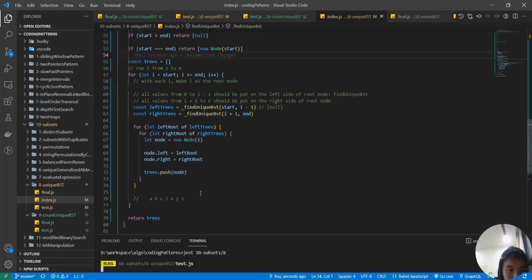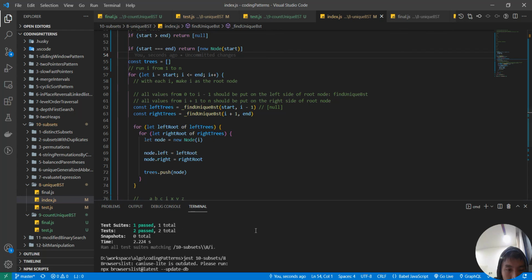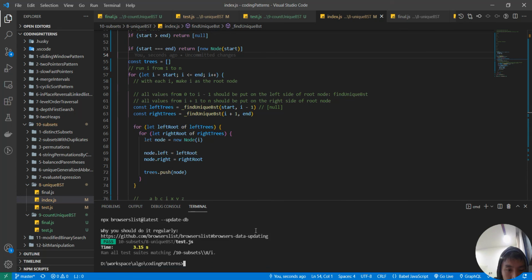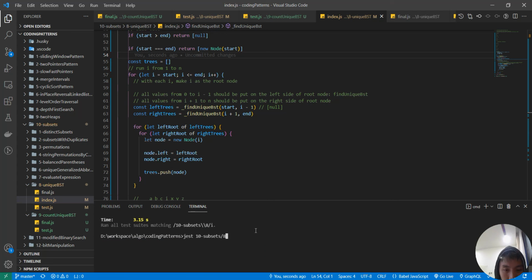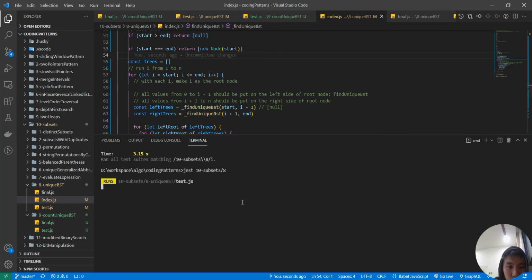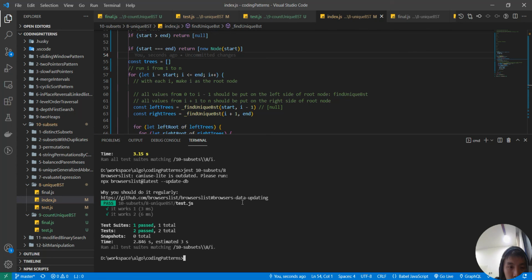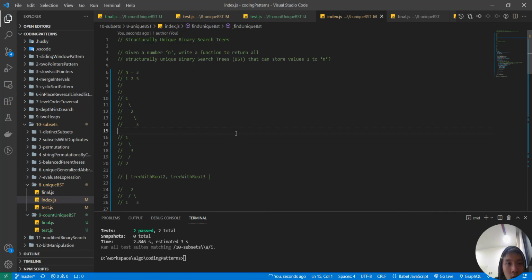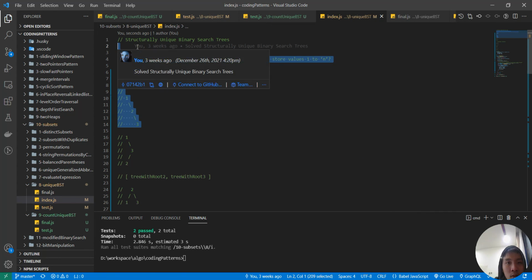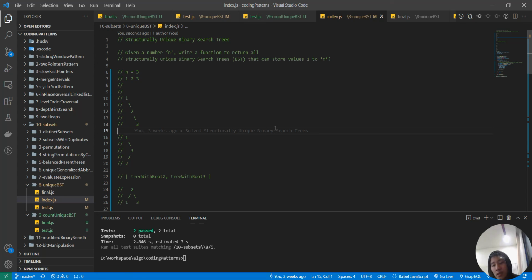Okay, run the test. Okay, let's see if it works or not. Okay, it works. So that is it for structurally unique binary search trees. Thanks for watching. See you in the next video.